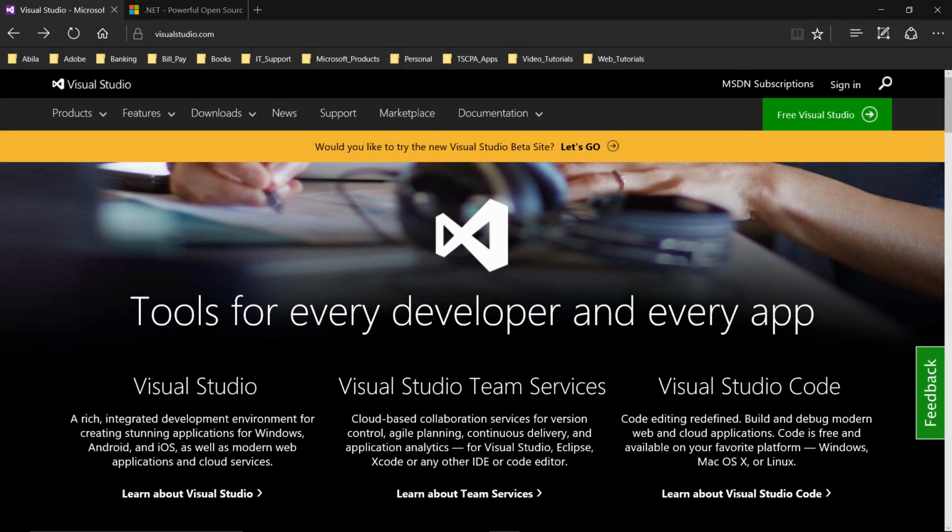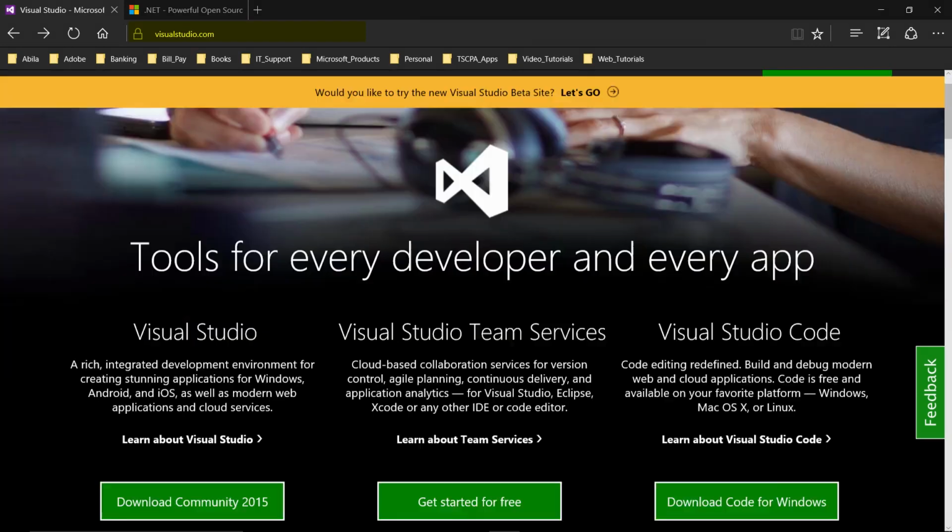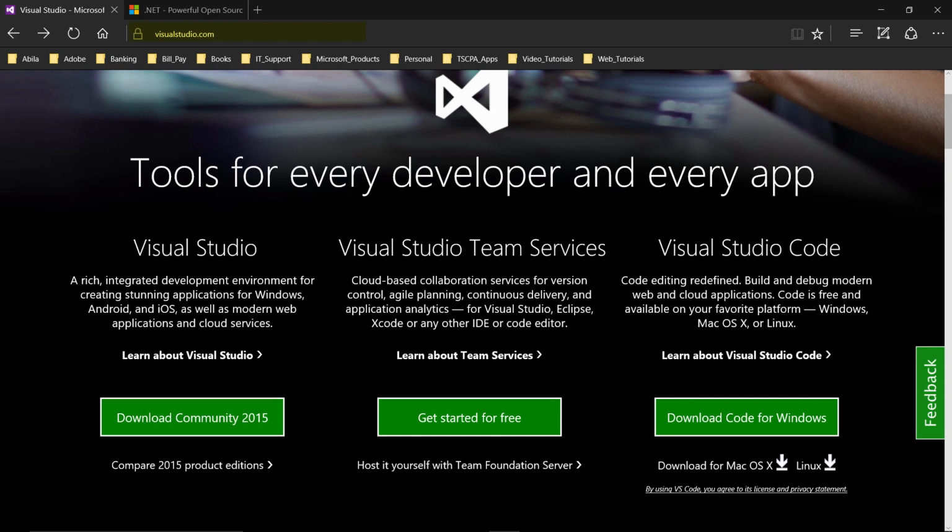So how do we get .NET Core for Windows, and how do we install the Preview SDK for generating our ASP.NET Core applications? Right here, I'm at visualstudio.com, and what you can do is come down here and download the Community version of Visual Studio 2015. There's also Visual Studio Team Services if you want to collaborate on all of your projects in the cloud.